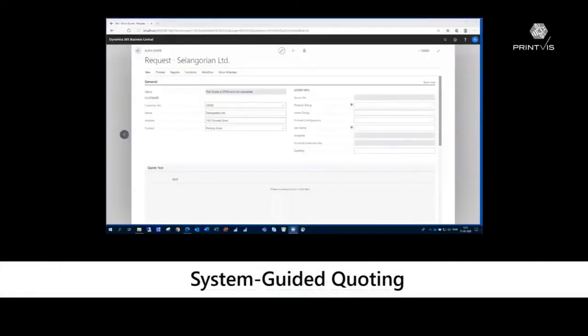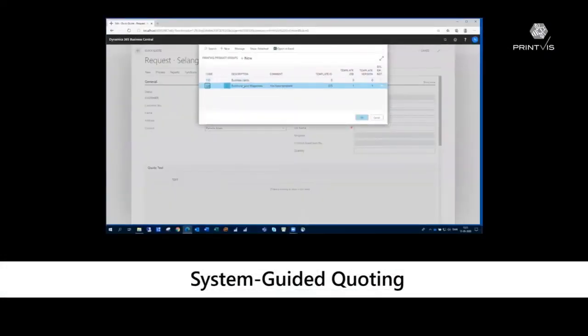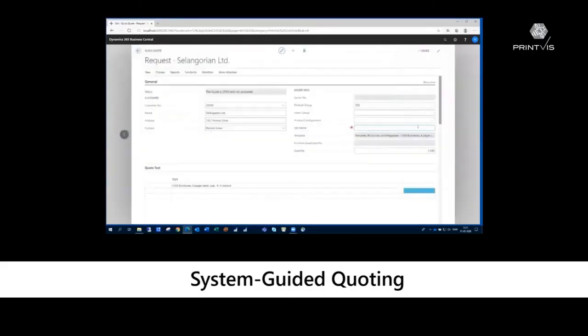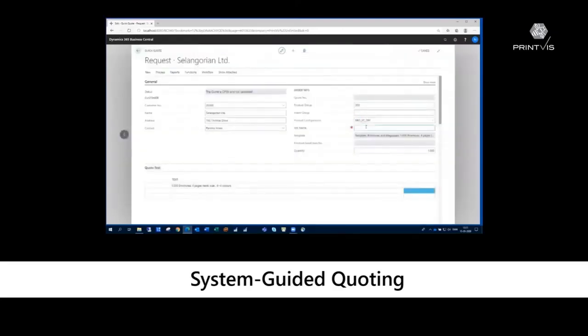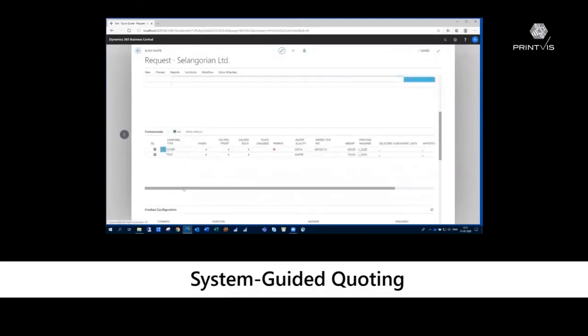Here we are on a quick quote screen in PrintVis, with a customer and contact selected. We choose a product group for this quote request, in this case a brochure. Now we're going to further define it by choosing from some preset product configurations, a saddle-stitched brochure. We give the job a name, and then enter a quantity, which you can see updates the standard description field below, and automatically pulls in a basic template for the selected product.